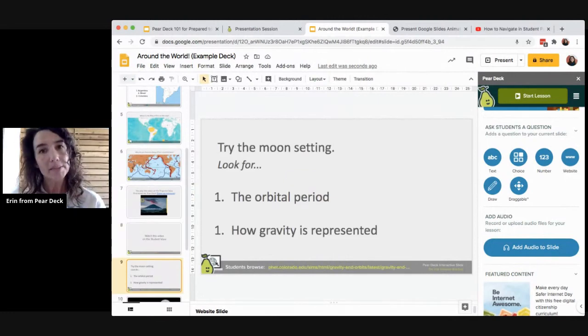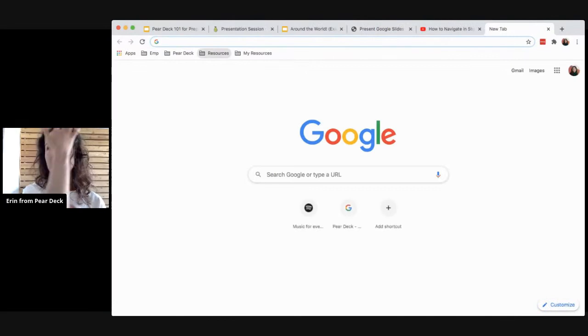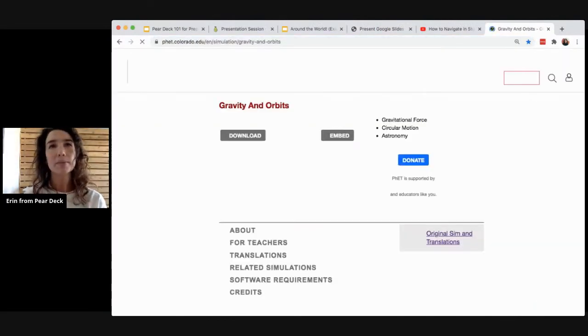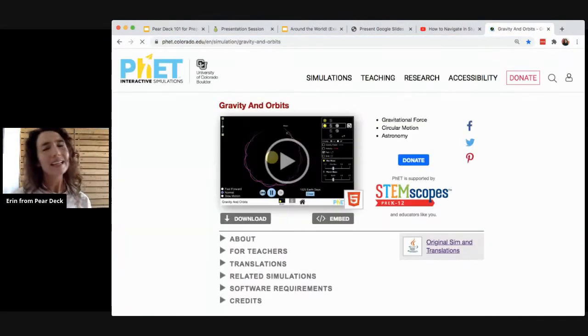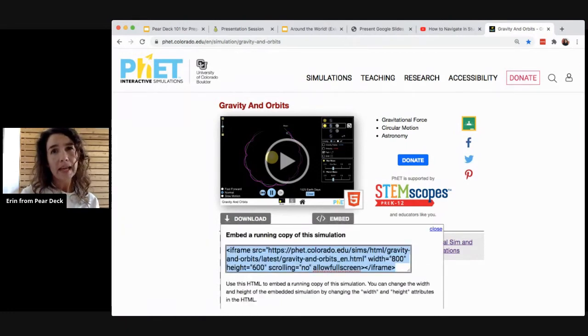I made another website slide. I embedded a PhET simulation. Some of you may be familiar with that, but just for fun, I'm going to show you what this looks like. This website is full of really cool interactive modules for students. And again, I clicked on one and I clicked on embed. And what we're doing is the same thing, highlighting that embed URL between the frame references.